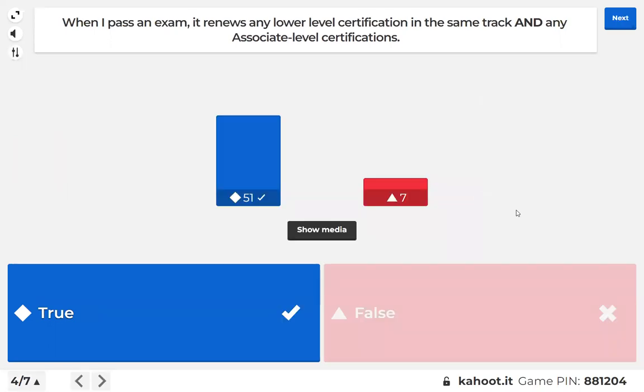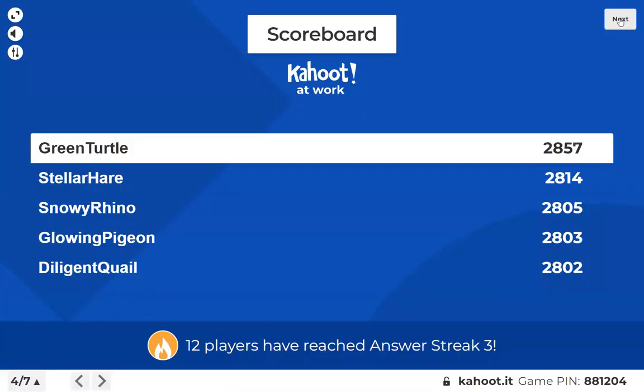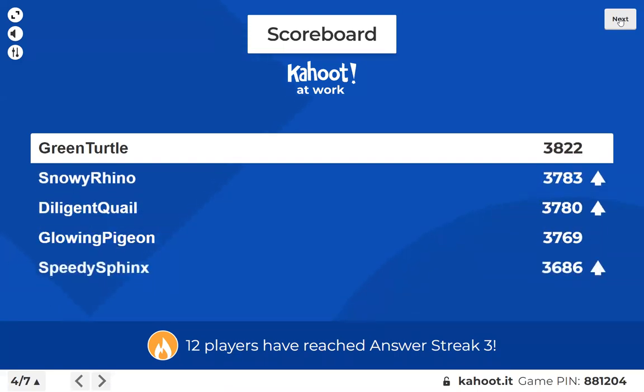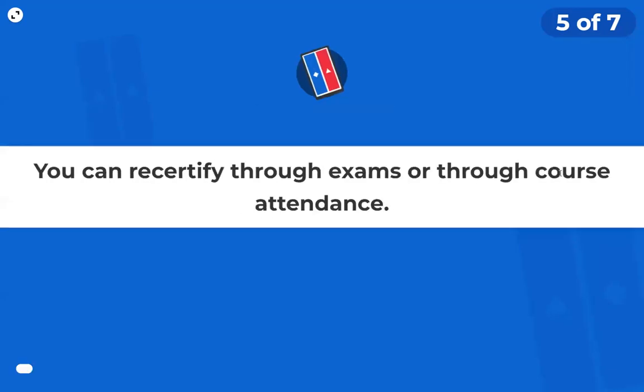All right, most of you got it right. So when you do pass your exam, it does renew any lower level certifications in the same track and any associate level certification that you have. All right, Green Turtle, Snowy Rhino is right behind you, and Diligent Quail. We got a few more questions left.